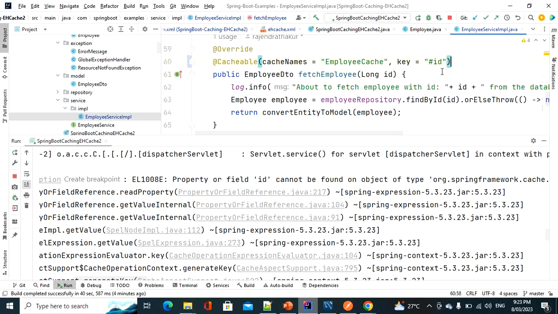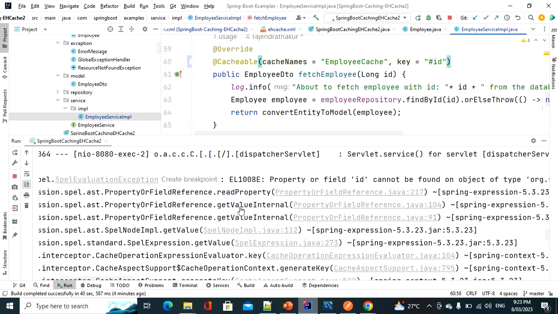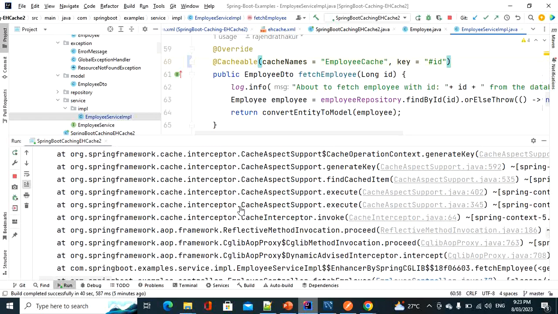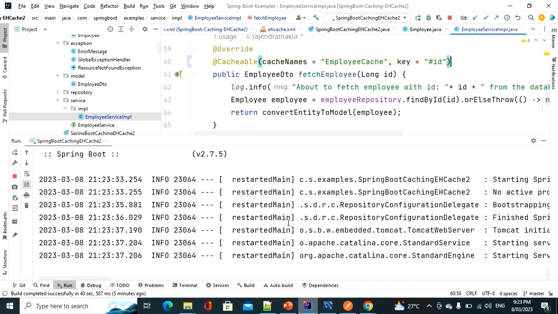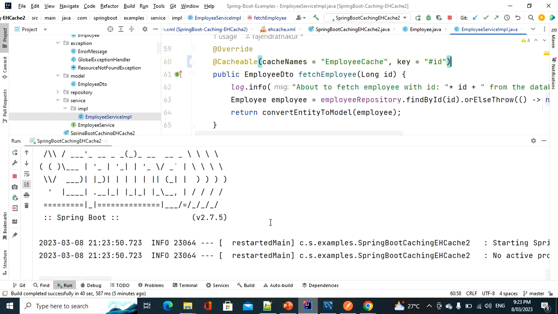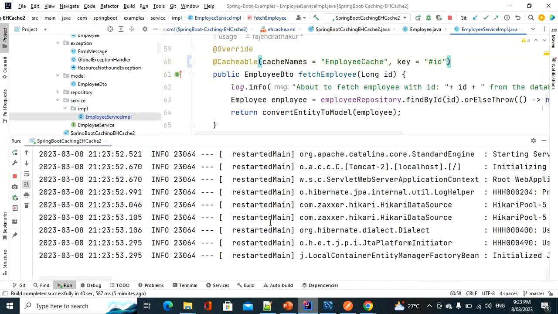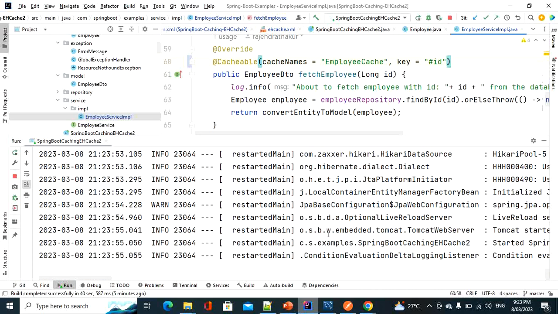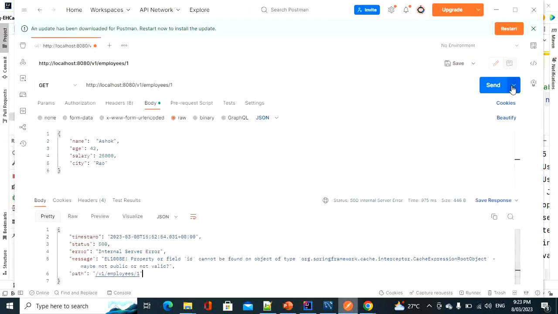Whatever parameter you pass, if you give the hash, internally it will consider it as a proper key. It's known as Spring Expression Language. I forgot to give this hash. It's taking a while for the server to start up. Let me try to hit once again.